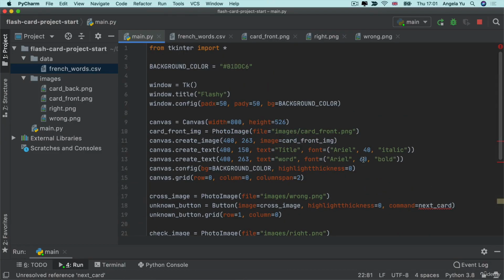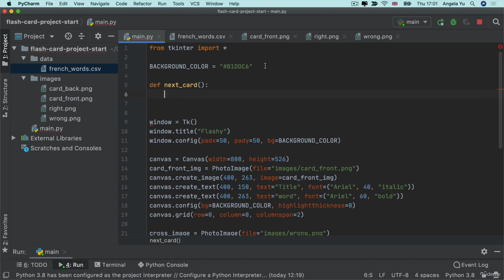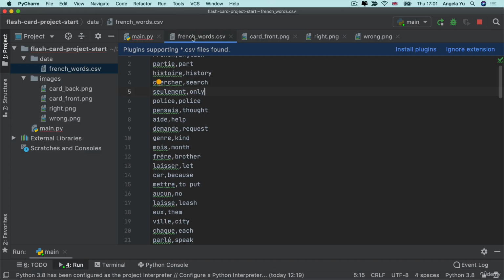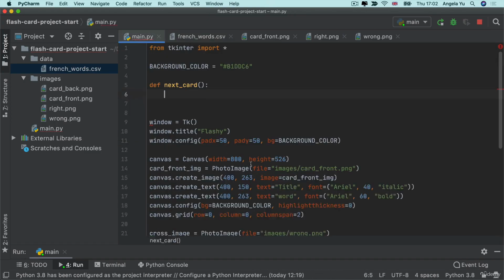Now that we've got next card added here, now let's go ahead and create this function, next card. What exactly is this function going to do? Well, it's going to take the words from the CSV, French words, and it's going to get hold of some of these words and their translations. So basically, you can imagine these as single rows that we want to get hold of.